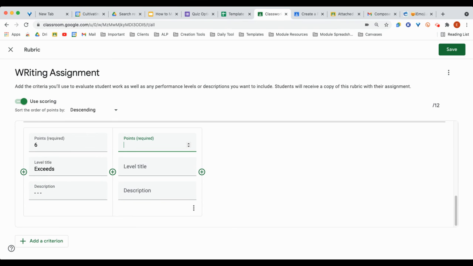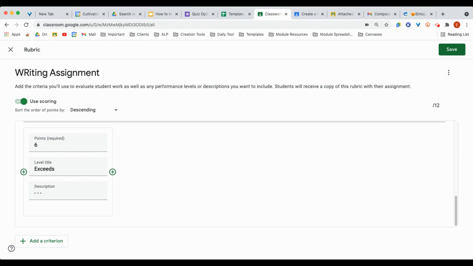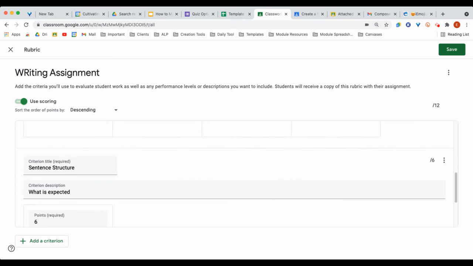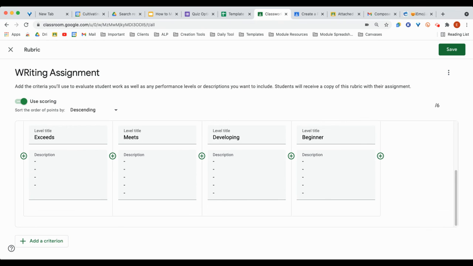All right, so as you go through these, if you decide you need to delete something, you would go down to the 3 dots here, and I can delete that level, which just is that one column, right? But at the same time, if I decide, oh, I already tested them on sentence structure, I want to be grading them on something different, I can just delete that entire criterion.